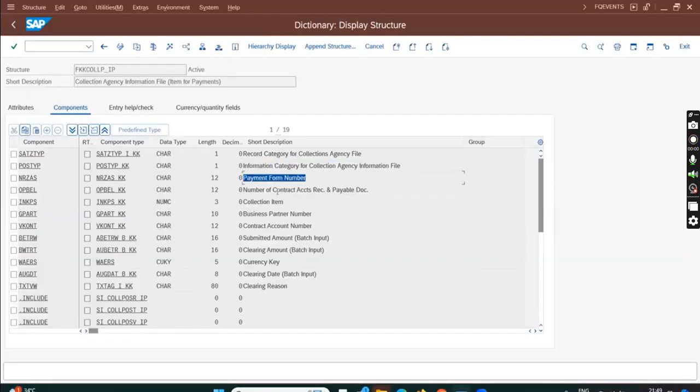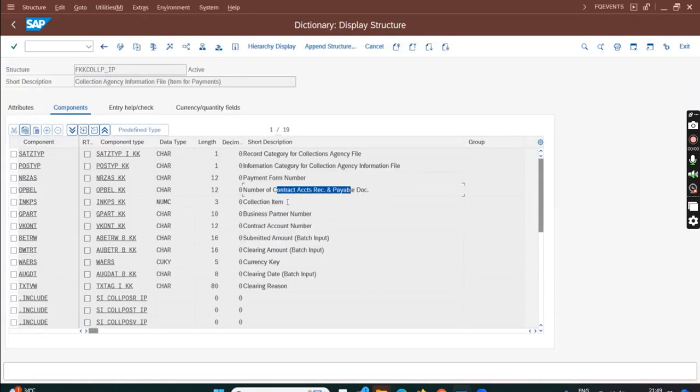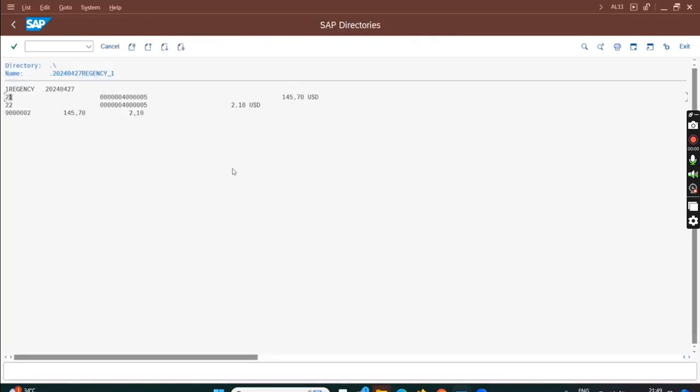I don't have any payment form. Number of contract account, receivable, payable, and collection item, business partner. These are not coming. Contract account number. Oh, sorry. Business partner is coming. Business partner is this one. It is coming. Then contract account number should have appeared here.